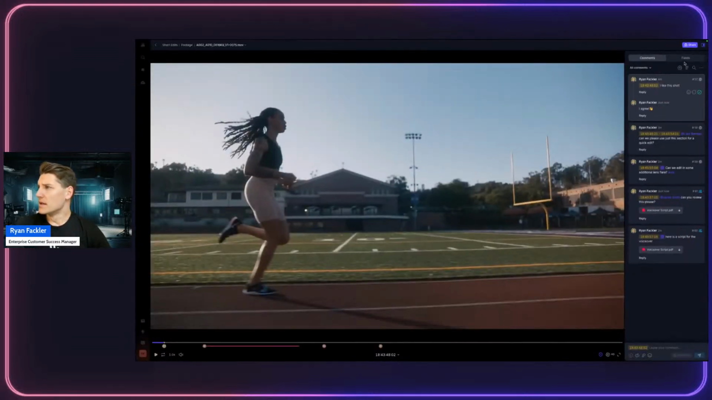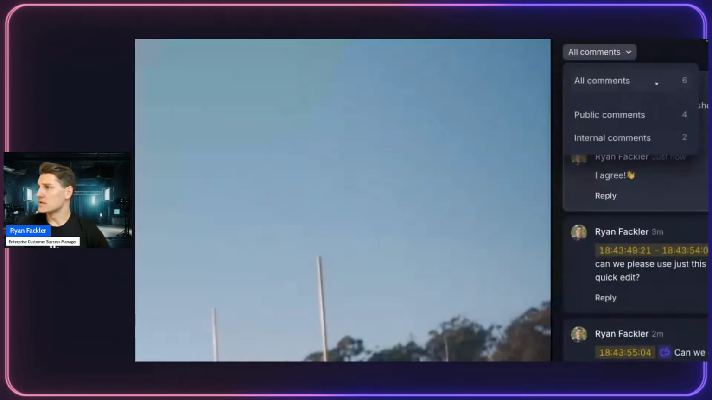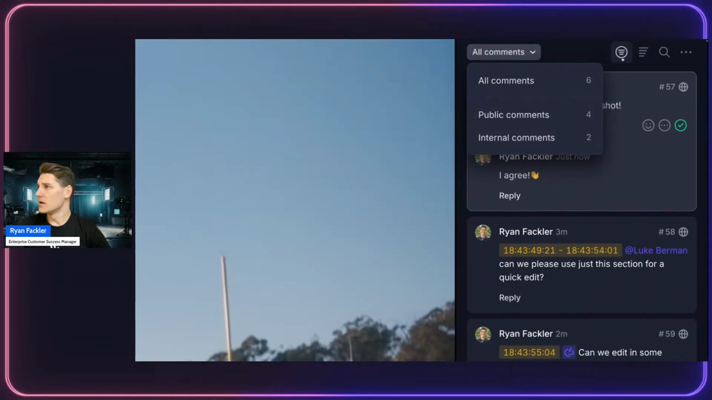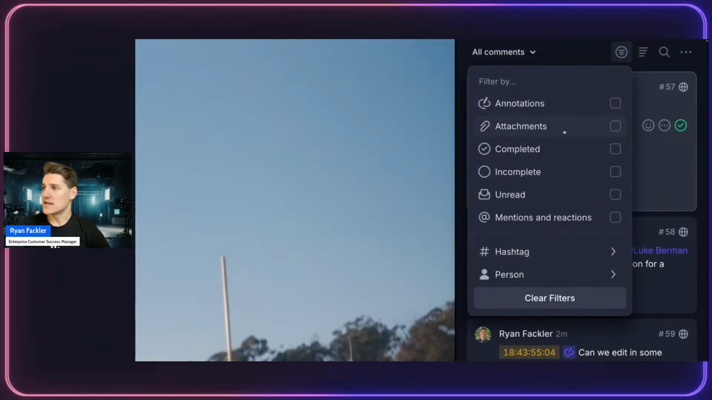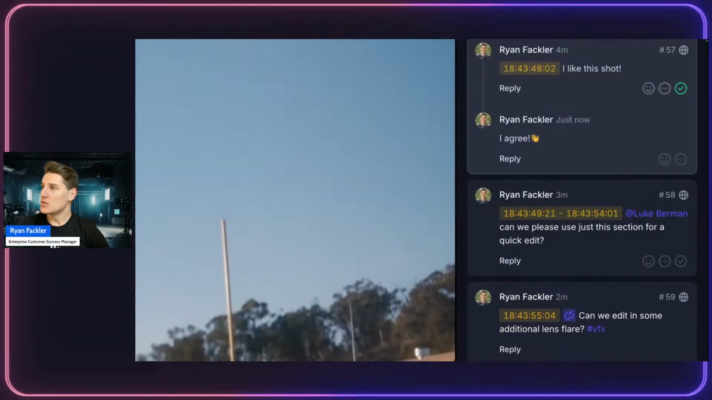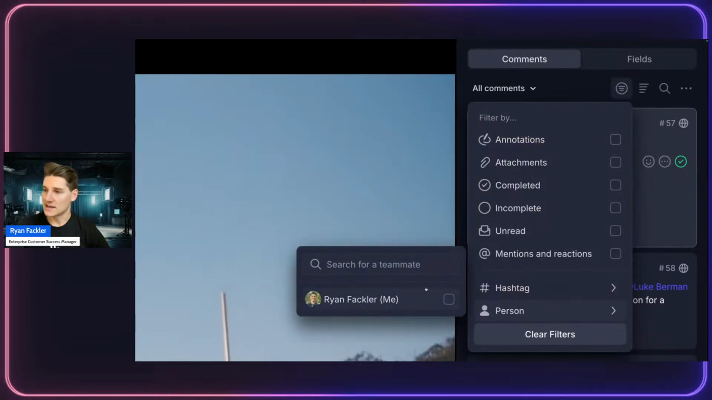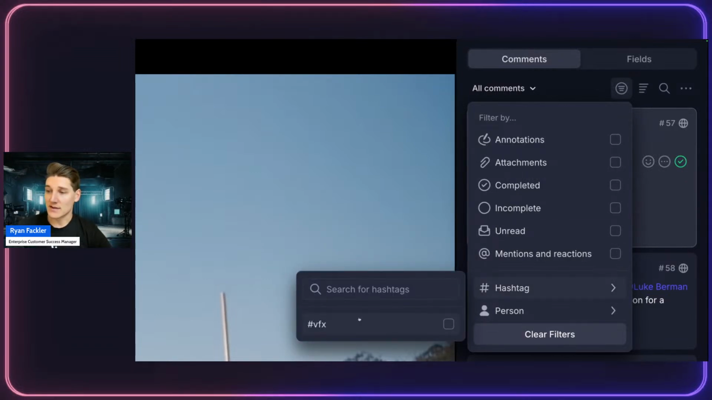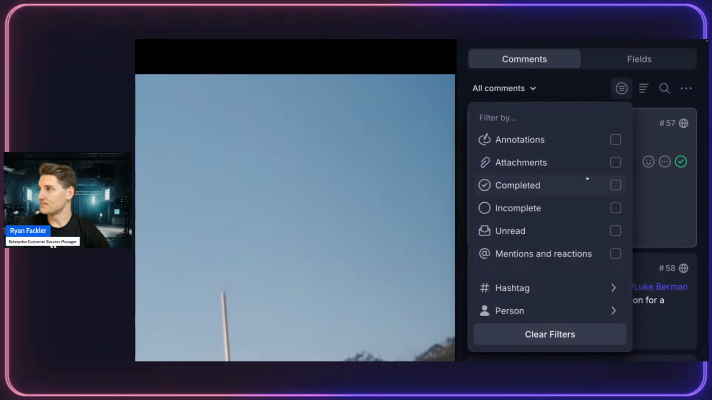There's also the ability here to sort your comments based on public or internal. You also can filter out based on annotations, attachments, completed. You even can determine which person had left comments. So maybe I want to filter it out to see only comments that Jacob had left. I can certainly do so. I also can search for these hashtags, VFX, so I can filter out any comments that do not have that VFX hashtag associated.